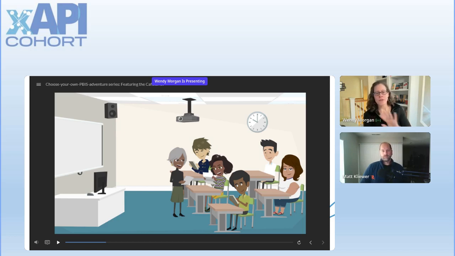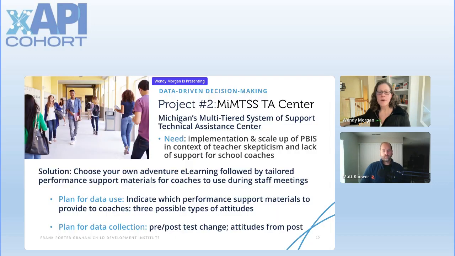So we didn't collect any. We just told them, play with it. This is something there for you to play with. And so what we planned for the data collection instead was a pre-post test change, and what choices they would make before or after the choose your own adventure experience. And the way that we decided to differentiate the performance support materials that we provided to coaches was based on the attitudes that were present in the post-test, because we assumed that those would be the attitudes that the coaches would be dealing with. Even if they had changed a lot from the e-learning, great, the coaches are going to have to follow up with things the way they are.